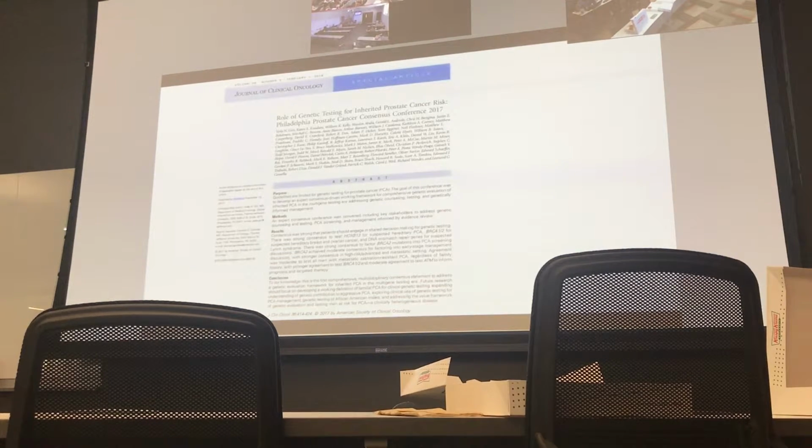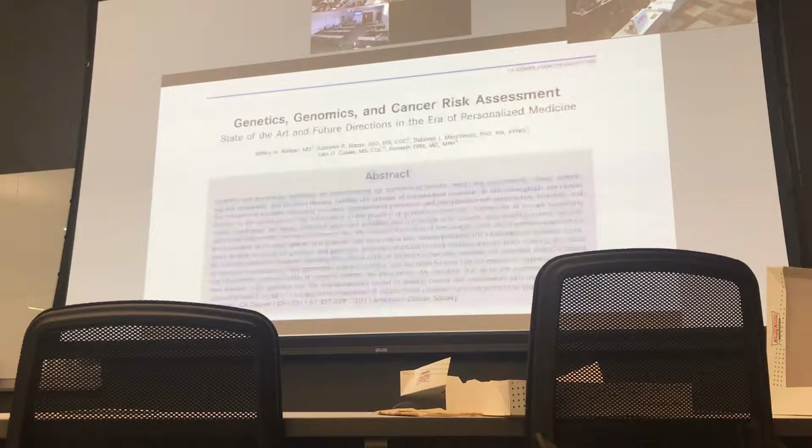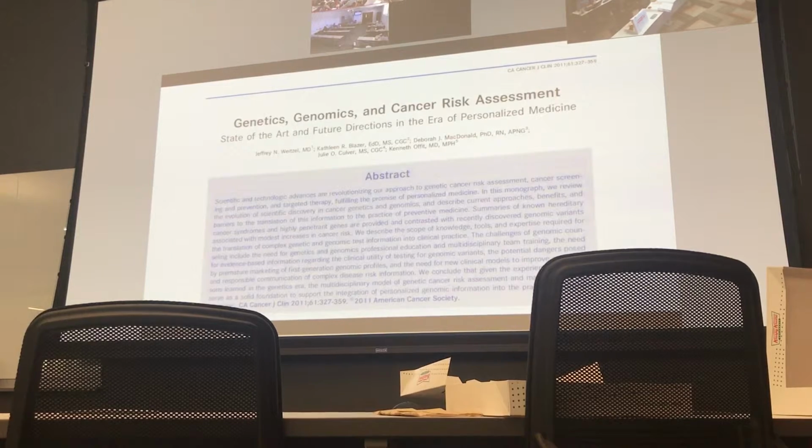Here's another example of an abstract. Genetics, genomics, and cancer risk assessment. This article was published in 2011 from the American Cancer Society, and it's a summary of what the researchers did. It says, we describe the scope of knowledge, tools, and expertise required for the translation of complex genetics and genomic test information into clinical practice. That is essentially the purpose of the study that the researchers are describing.